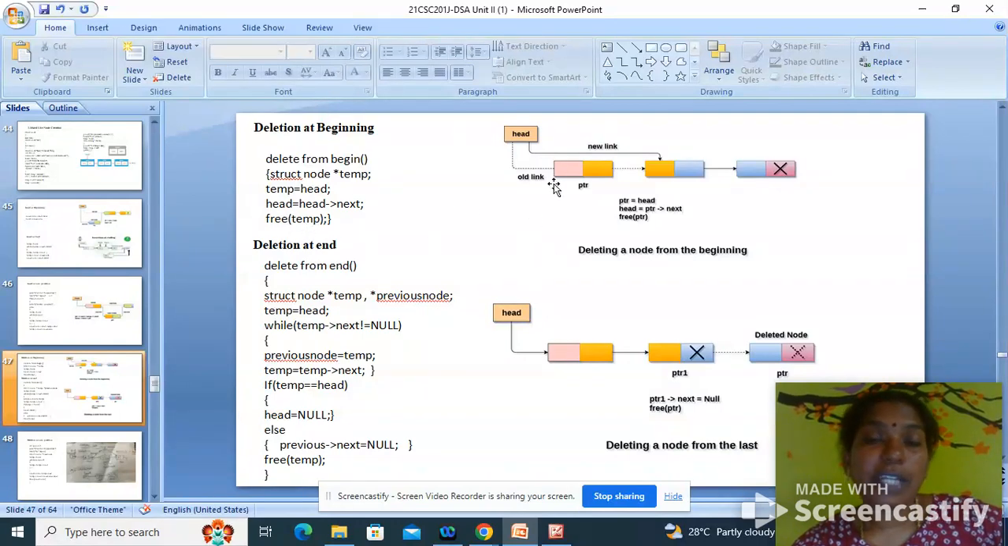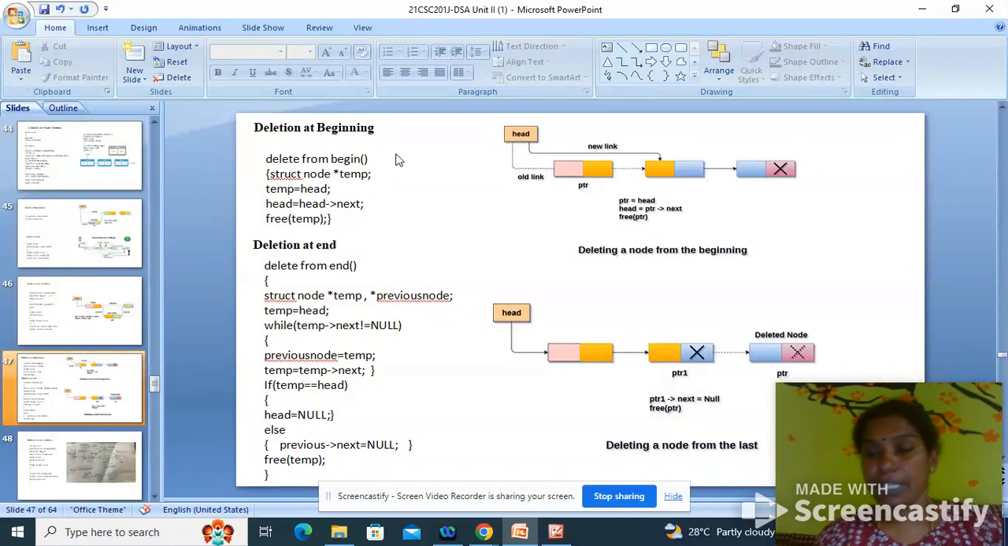Once you have deleted a node, you have to free that memory in the dynamic memory. We have already discussed this in the dynamic memory concept. Once your task is done, you have to free the memory in the computer, because memory is a crucial resource of a computer, so we have to utilize it properly. After the deletion of this node, we have to free this temporary pointer. So this is called deletion at the beginning position.